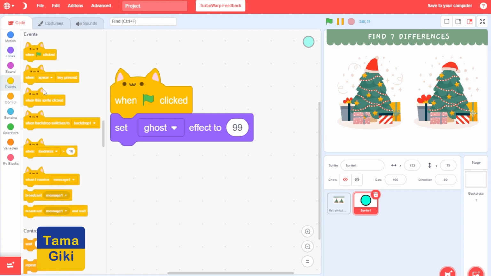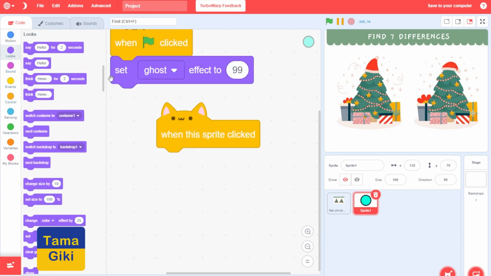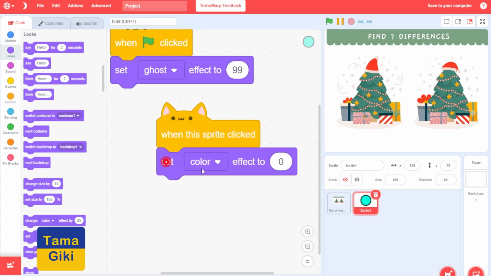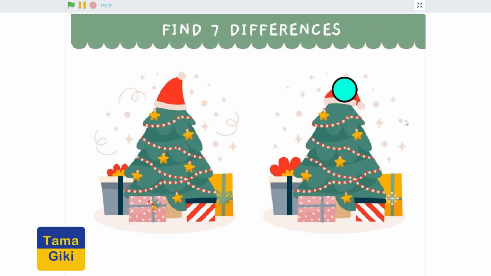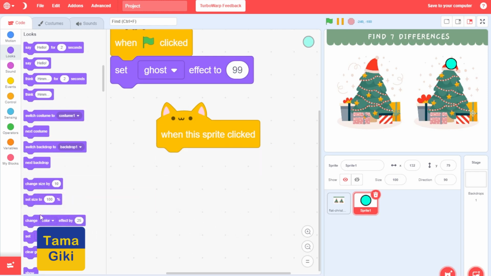Okay. When this sprite clicked, I can set ghost effect to zero. Let me show you. You see? I just click and it becomes visible. I found the difference.